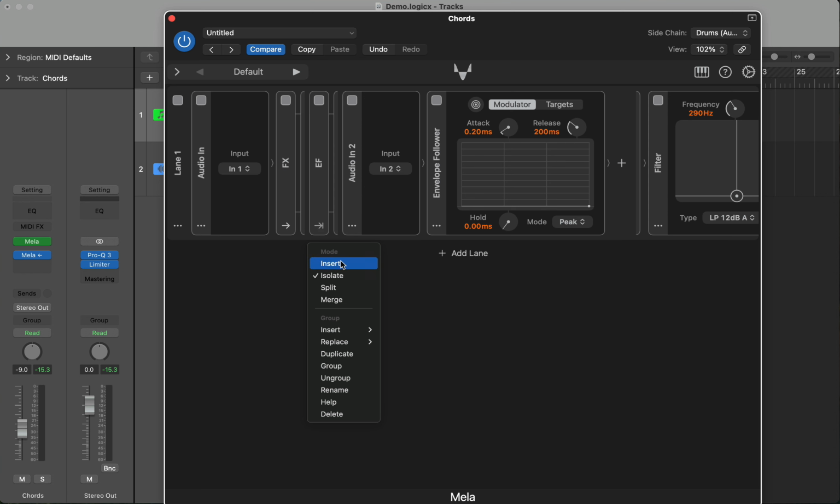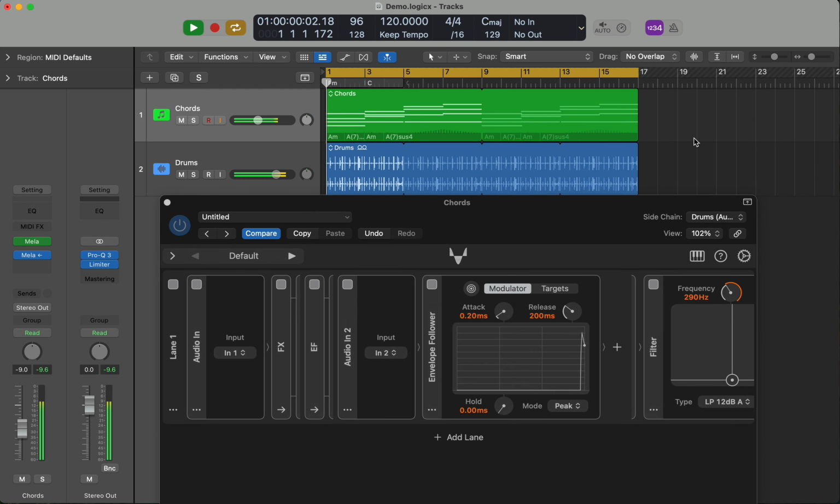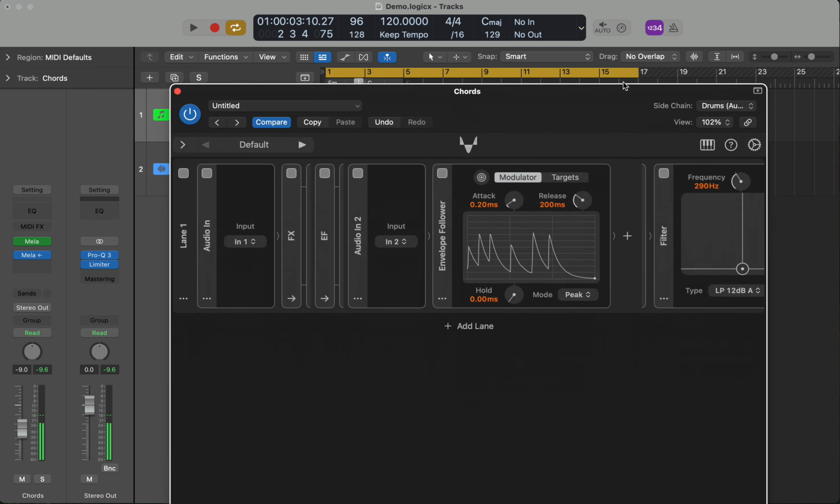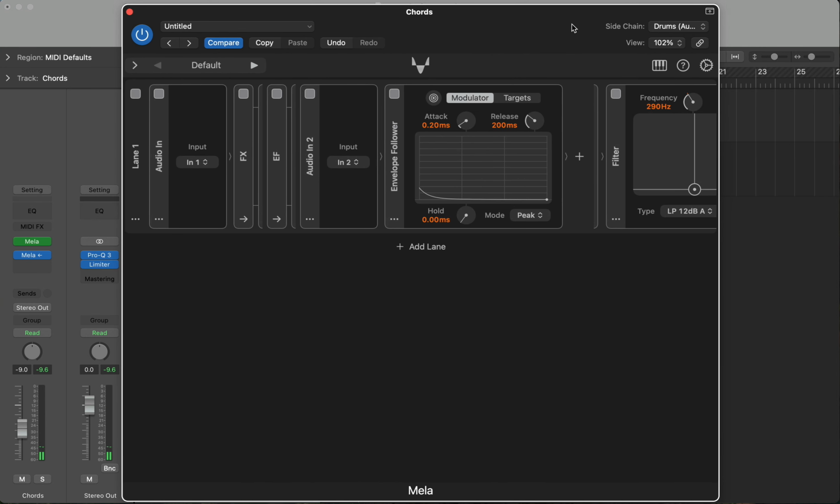But if we change it to insert mode, now this envelope follower will receive the sum of input 1 and input 2, and the output will be sent to the filter. And this is what it sounds like now. And you may want to have that effect, but that's not what we wanted in this case.